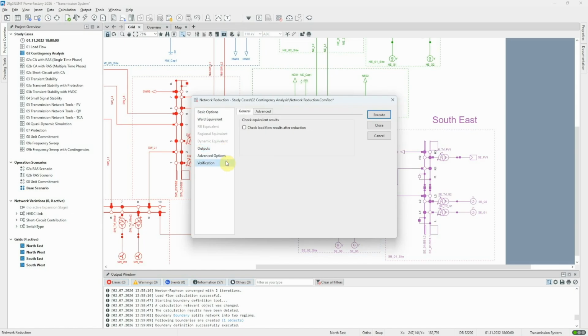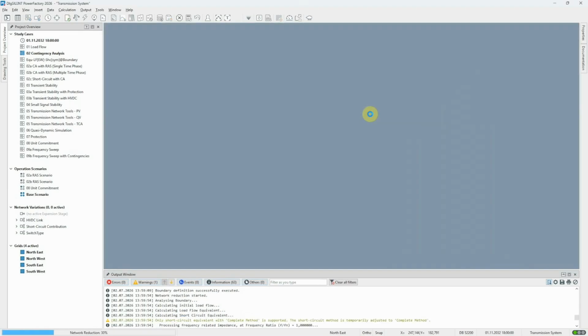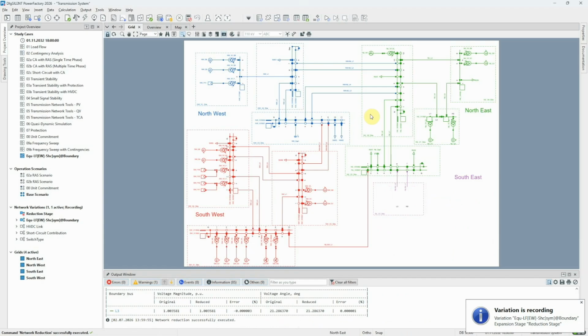On this page, we can select the option to verify the results. This means that the load flow results before and after the reduction will be compared. The command is executed, and the effect of the reduction can be seen on the graphic.